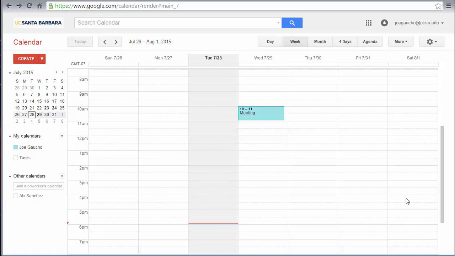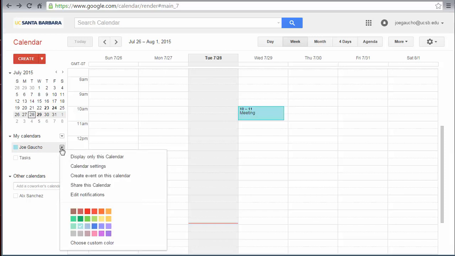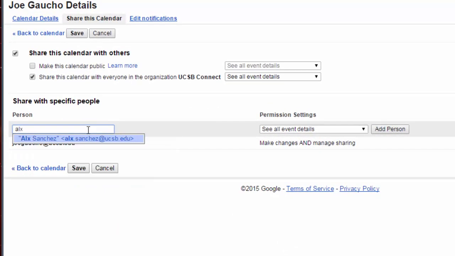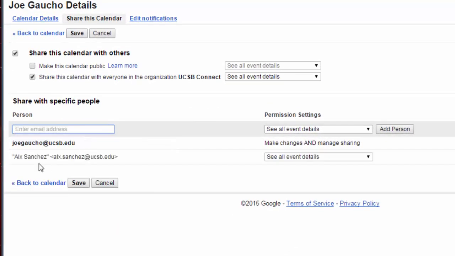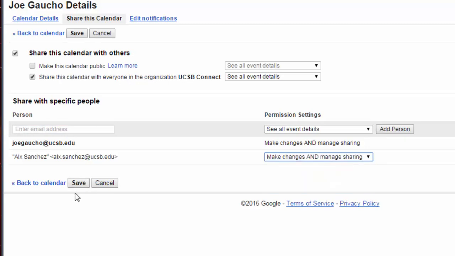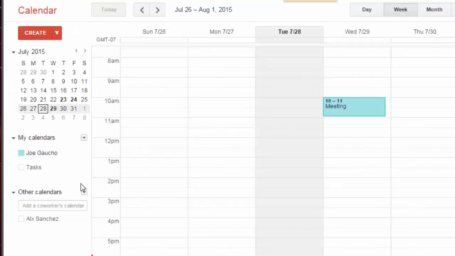Google Calendar uses a function called sharing to delegate calendar access. To share your calendar, select which of your calendars you would like to share. Click the drop-down menu. Select Share this calendar. Here, you can type in the email address of the person you would like to share it with. I'm sharing it with Alex. On the permission settings, make sure to select Make Changes and Manage Sharing. Remember to click Save.